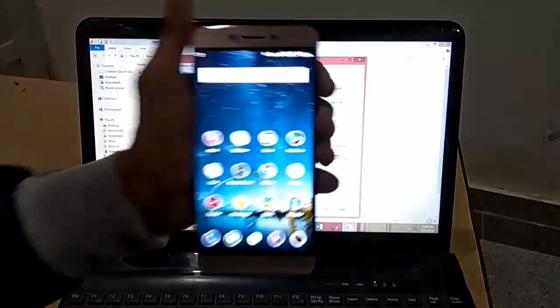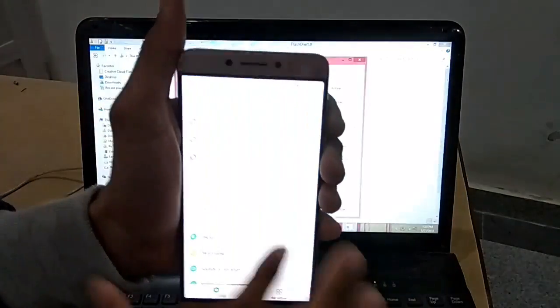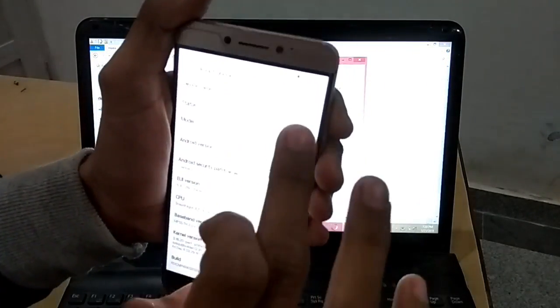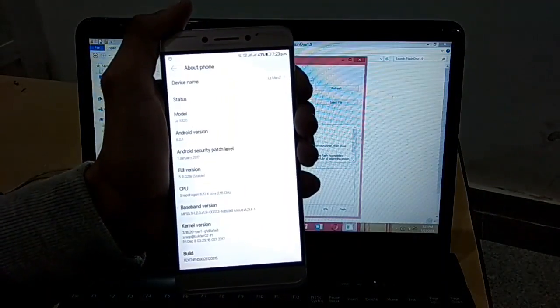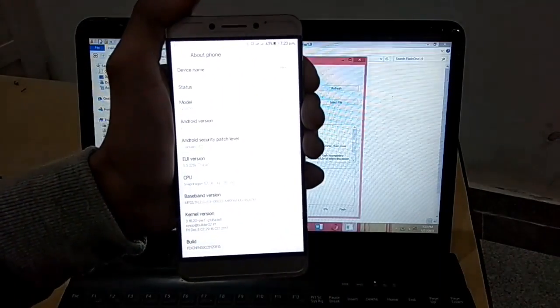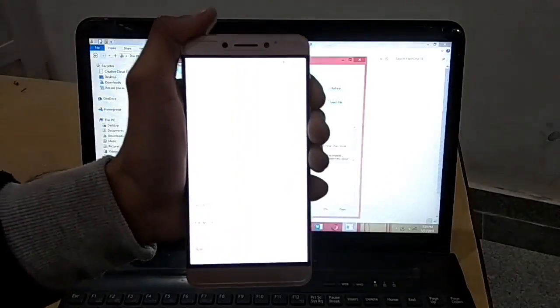This is my LeMax2 and I will show you. This is the settings of my phone, and about phone. This is LeMax2, as you can see, and the UI version is 5.9.0.28S stable version. Now I am going down to UI 5.6.